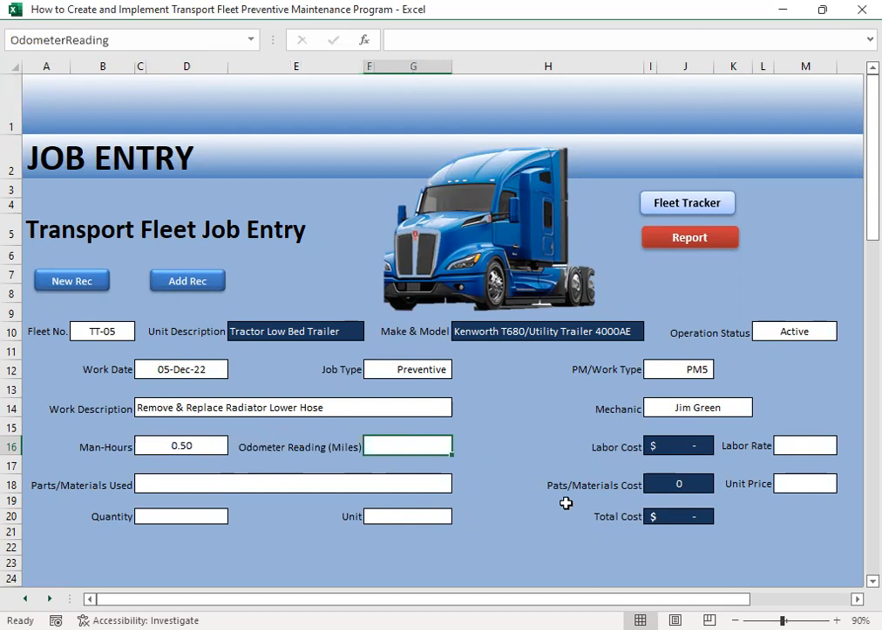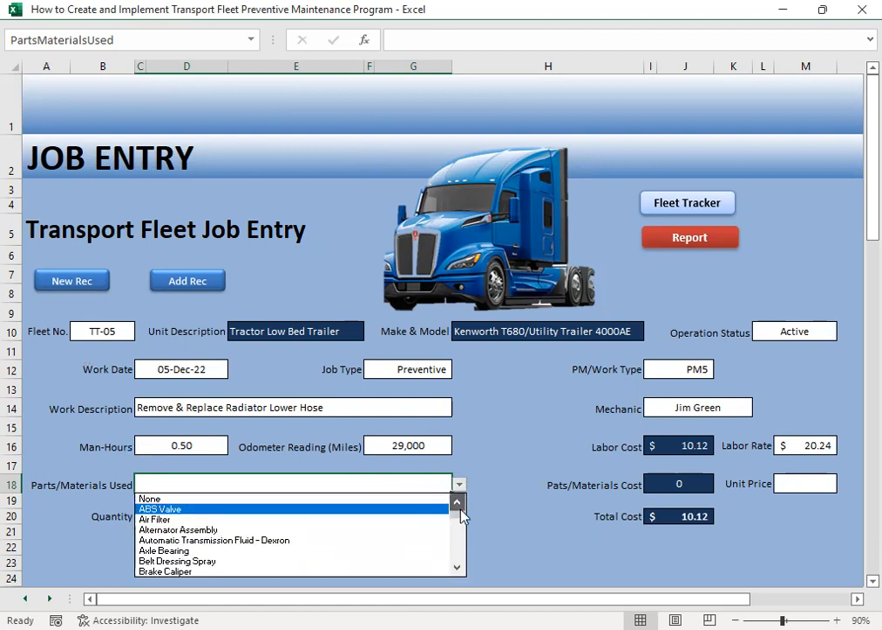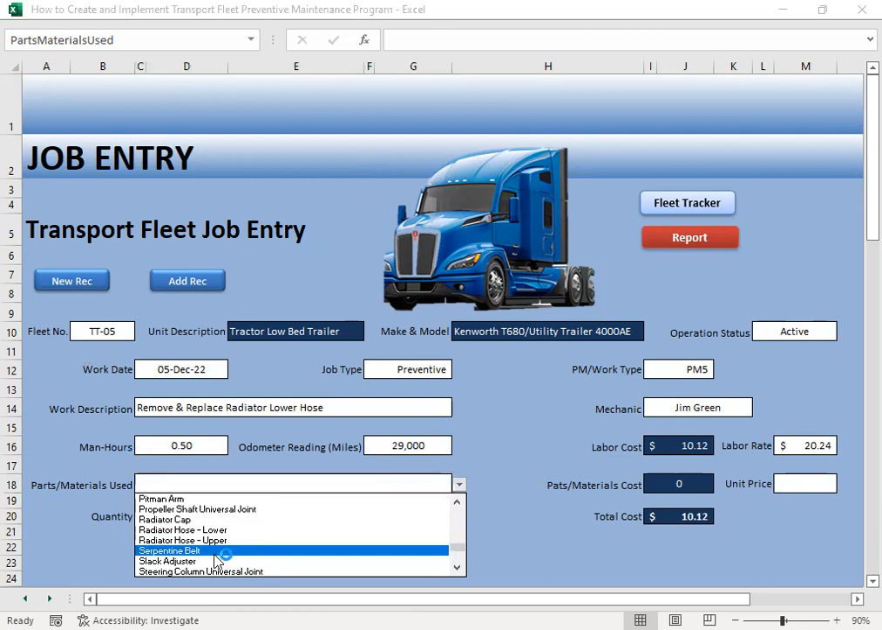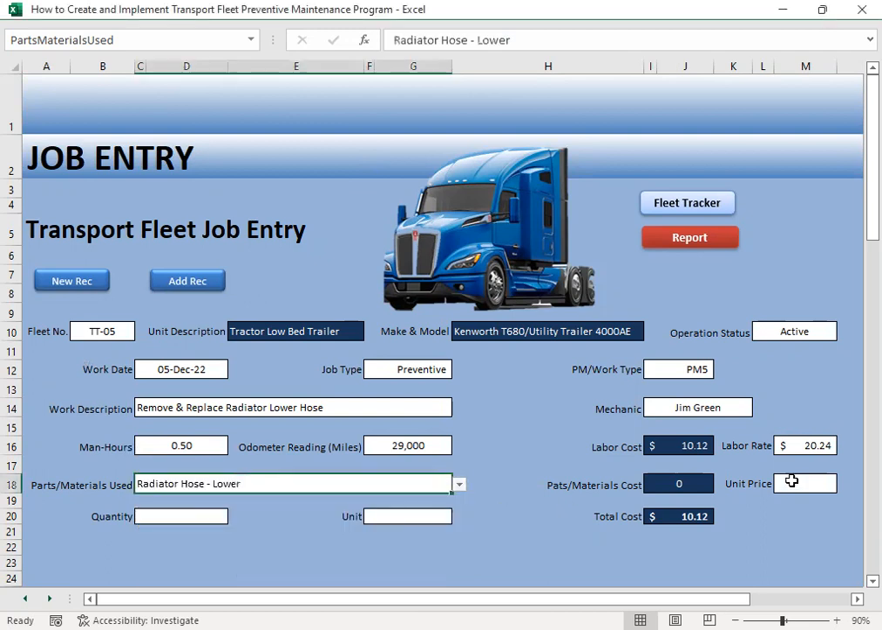Before we listed the kilometers, 29,000 kilometers, still the same unit, same kilometer reading, and 2024. And then parts, spare parts, material is used. Of course, the radiator lower hose. This is alphabetical, so we go down to R. Radiator, lower. So how much is the, oh, my antivirus is coming up.